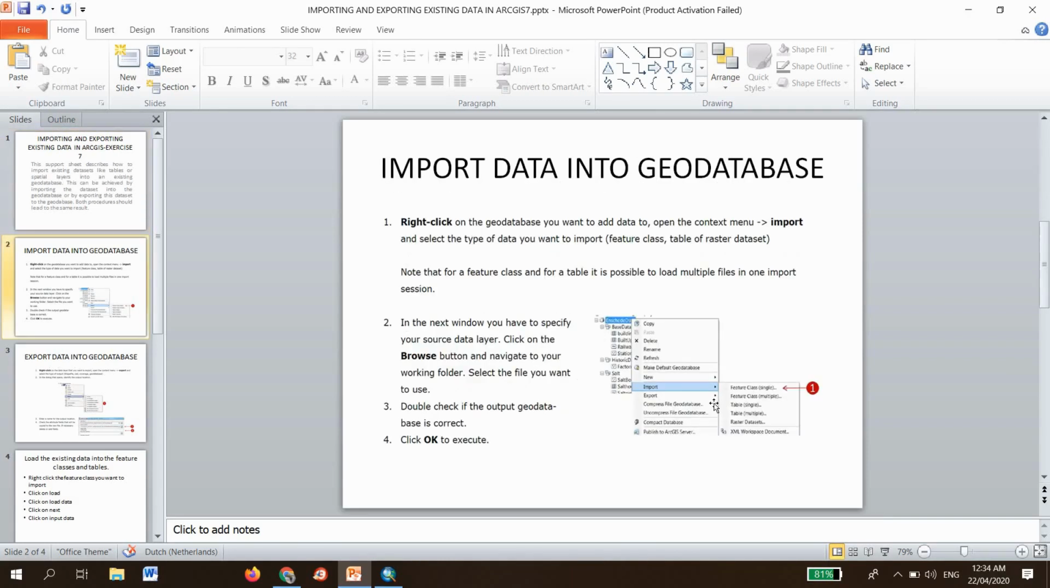So first of all, let's tackle how to import data into a geodatabase. And I'm going to demonstrate it practically using ArcMap 10.7.1. So our first point is right click on the geodatabase you want to add data to. Open the context menu. Click on import and select the type of data you want to import. Is it feature class? Is it table or raster dataset?